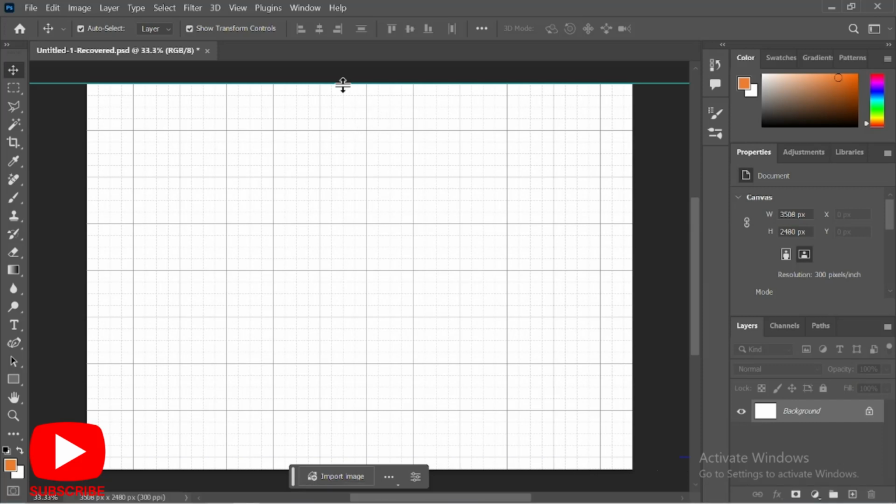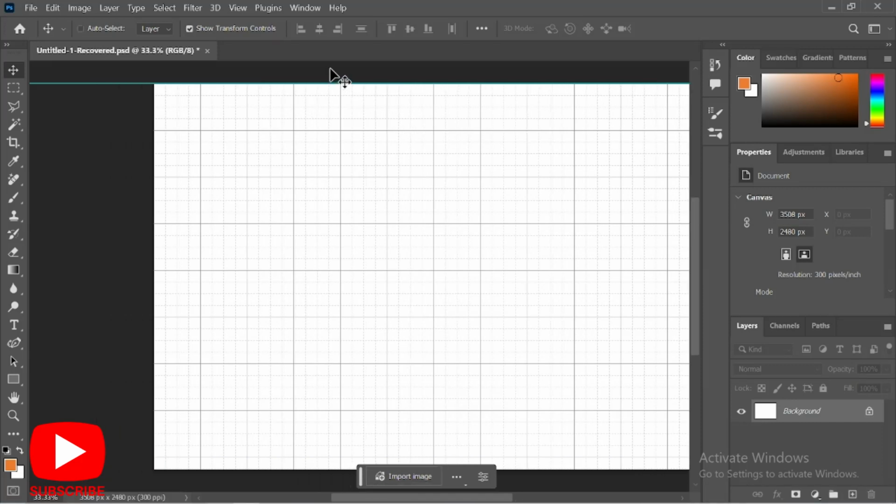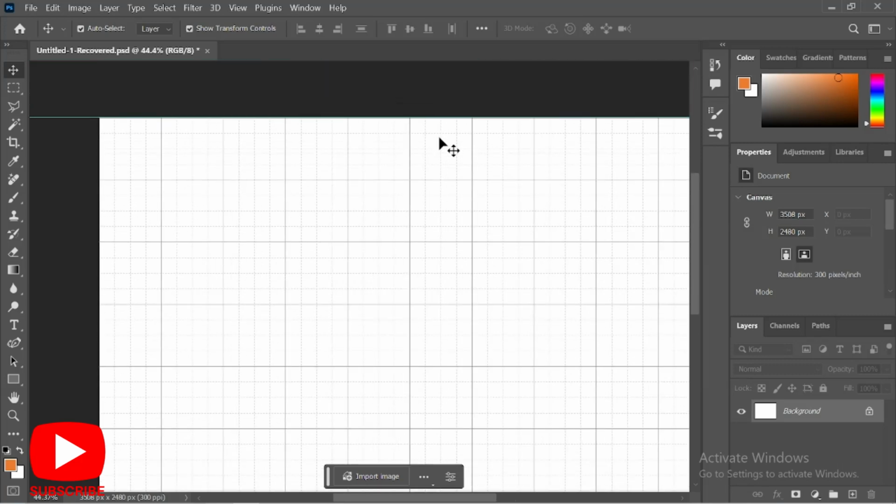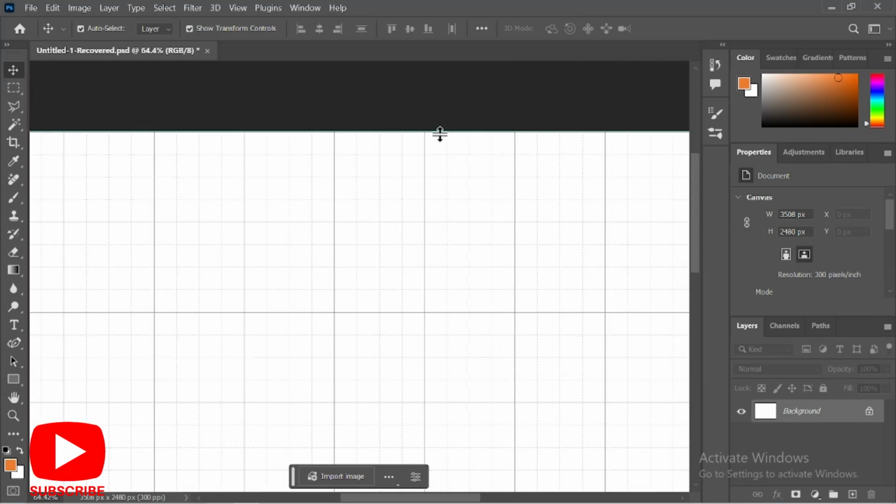So this is the guideline we created. I'll zoom in, Alt plus the scroll. I'm going to use one box for the margin. So I'll drag it here.